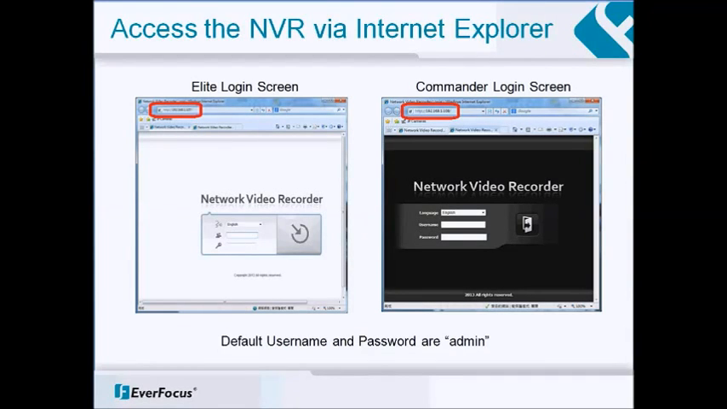After obtaining the IP addresses of the NVR, use Internet Explorer to access the NVR's web-based user interface. Simply type in the IP address of the NVR into the browser address bar, and the login screen of the NVR will be shown. The default username and password are both admin for all 3 NVR product lines.